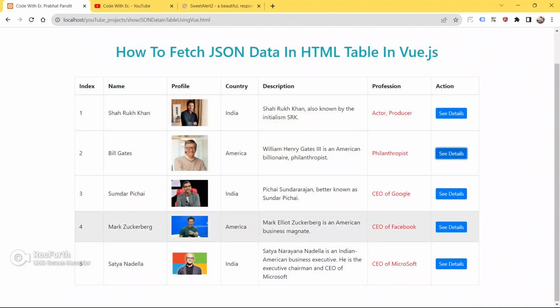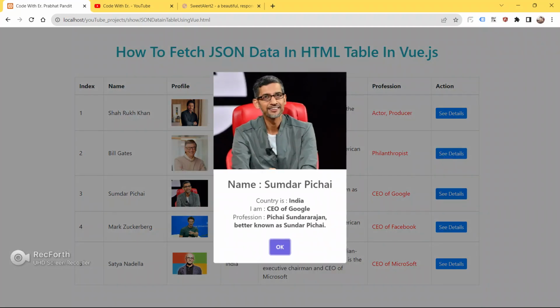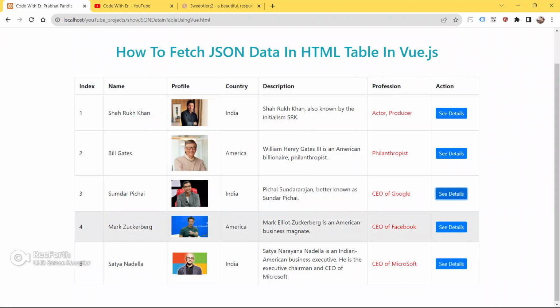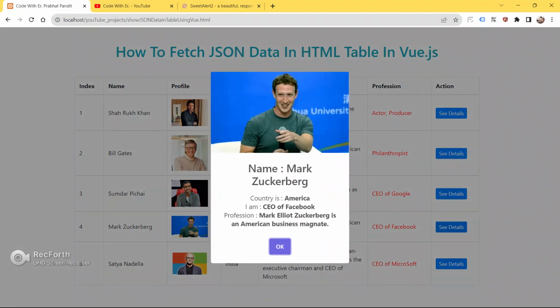So I'm gonna click the button OK. Now I'm gonna click the third button, See Details. See, name is Sundar Pichai, country is India, I am a CEO of Google, profession: Pichai, better known as Sundar Pichai. Okay, now I'm gonna click the fourth button. You can see the alert also: name, country, I am a, and profession.